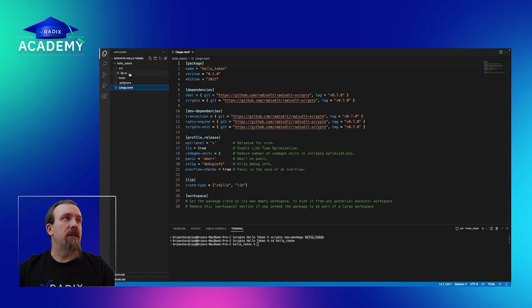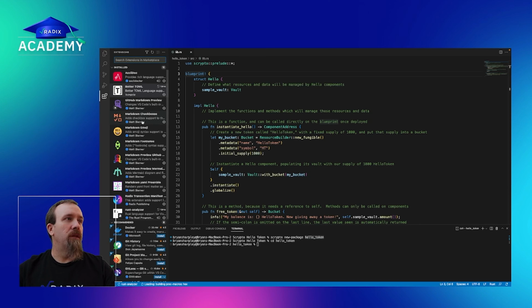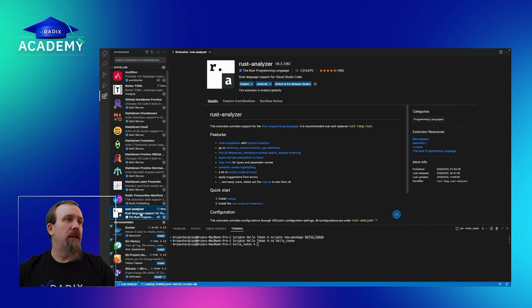Now, to get into our first Scrypto file, here we go. So open up lib.rs, and this is going to be our blueprint that the Scrypto command line tool generated for us. So as you can see, we've got our blueprint macro, and you'll notice Rust Analyzer down here. This is an extension that we loaded earlier on. Hopefully you already have this right here. If you don't, you certainly will want to get it. So just search for Rust Analyzer in the extension store and get that downloaded.